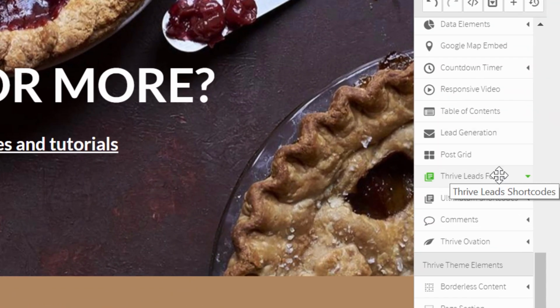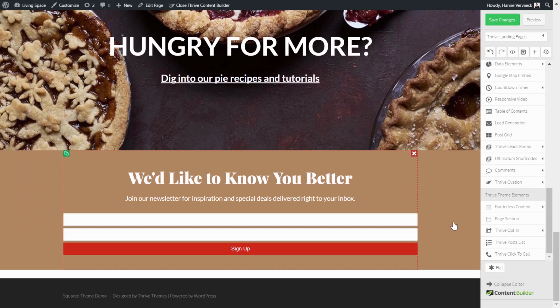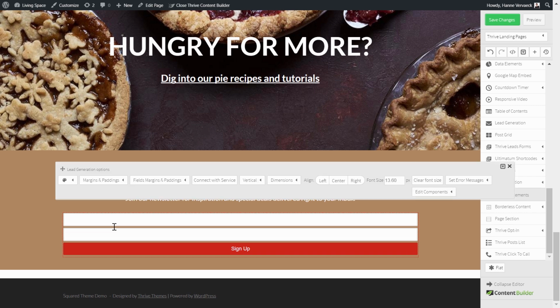So if you have Thrive Leads installed, I suggest you use a Thrive Leads form because then you will be able to have the stats in your dashboard. But if you're not using Thrive Leads, you can use the lead generation form from TCB. Add this form in here. As you can see, we will have to style it a little bit. So you can click on it to style it.